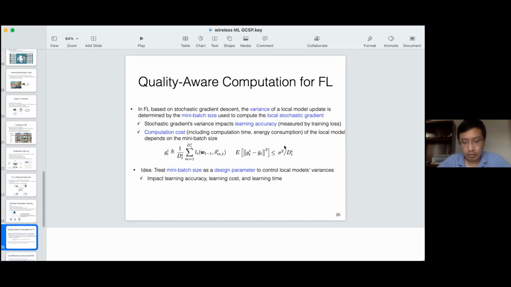So in terms of learning accuracy, we should increase this mini batch size, D_t^i, right? However, increasing this D_t^i will increase the computation cost because that means we need to take more data samples to compute these gradients. That means a larger computation time and also higher energy consumption for the computation.